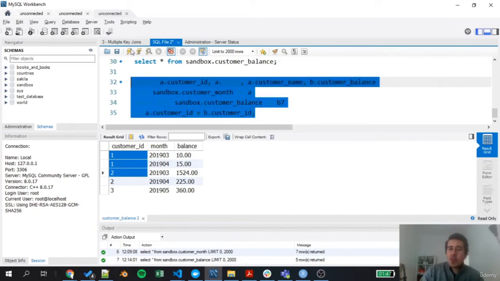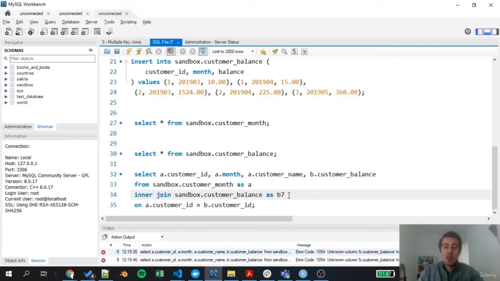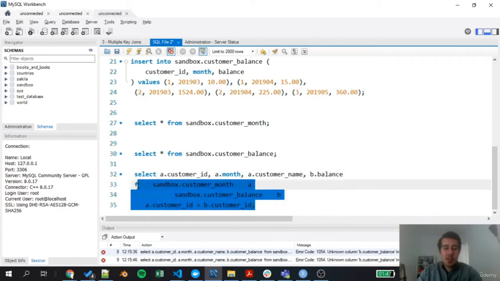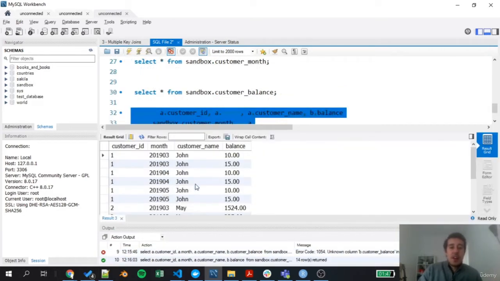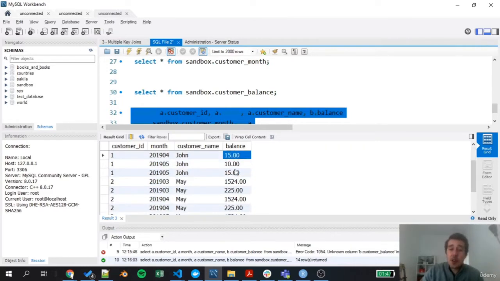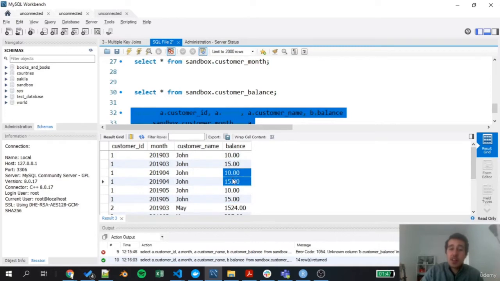Now let's see what this will yield. Oops, I had two typos. B.customer_balance of course should be B.balance, and this column is called balance. Sorry about that. Let's now run this one. And there you go. Now something odd is happening. Notice we have, for example, customer ID 1 with the month repeated, 2019-03-03, John, and 2 times the balance that the customer had in March and in April, and that is repeated throughout the columns, right? Notice that both of the balances appear twice.